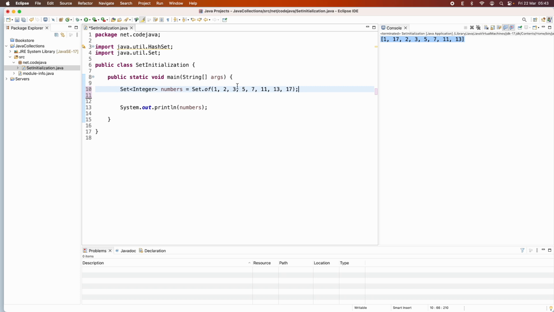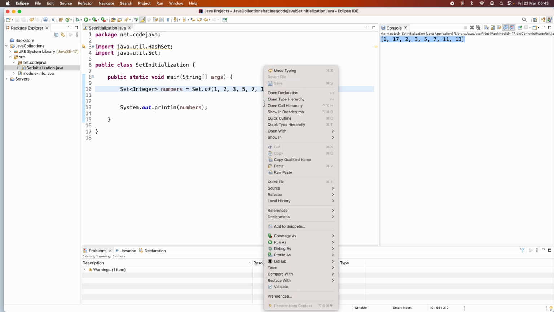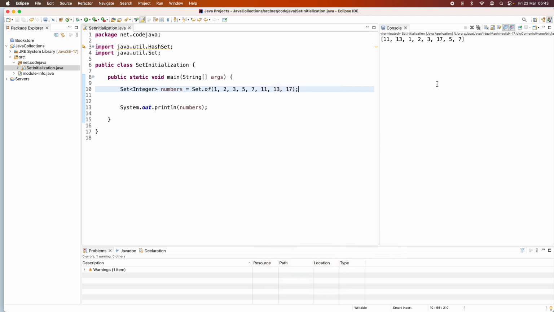Okay, now let me run this program again. Run as application, and you see it prints elements in the set. So basically you use the of method of the Set interface to put elements when initializing a set collection.